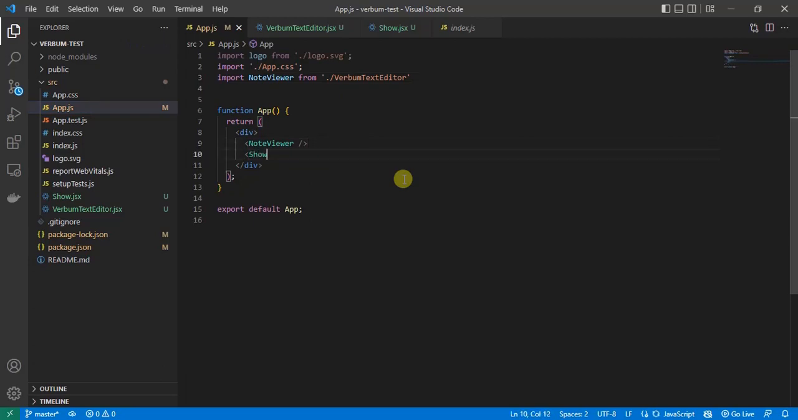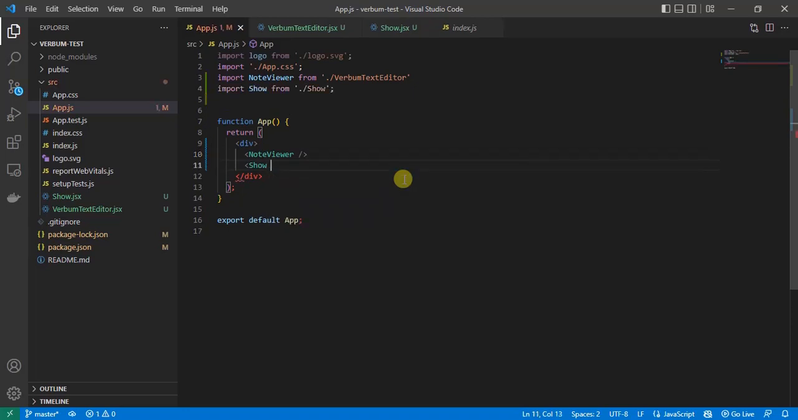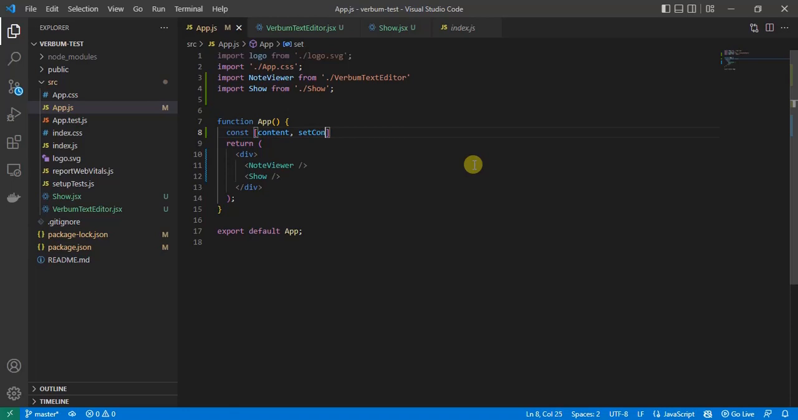VS Code should complete it for us. Okay, yes. Okay, now show. Now let's create one state here. Let's say const contents, setContents, and it's going to be React.useState. By default, it's going to be an empty string.